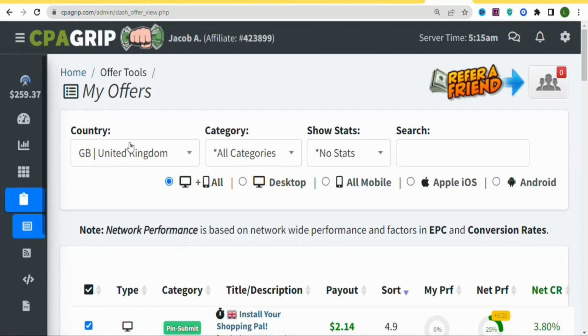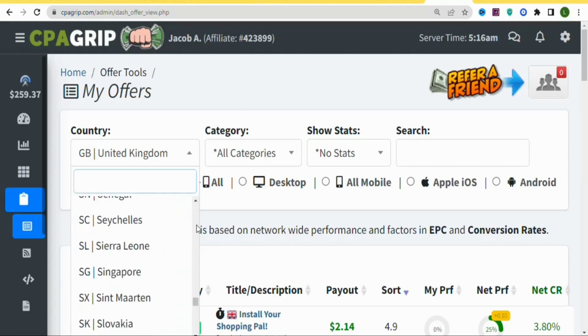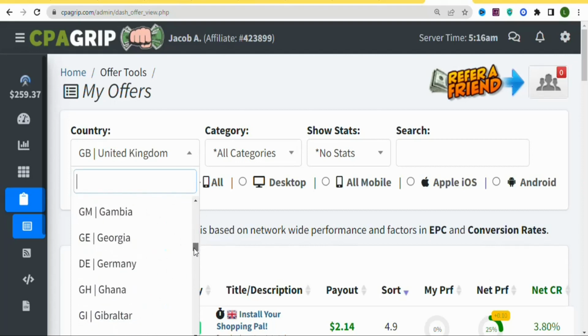Once you select my offers, the next step is that you are going to select the country where you want to promote offers. You have to select a country where you have a traffic source so that you can get people to complete the offers for you to make money. So make sure you select any of the countries where you have a traffic source. You can select any country that you want. You can see it is available worldwide. As you can see, any country that you want, you can select that.